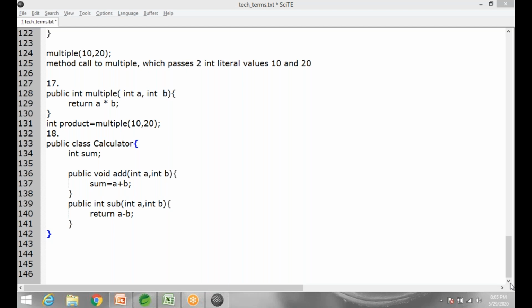Further? Yes, we have a software called Calculator. In this software, in the class body, we have three members. One is the primitive variable, which is the declaration of sum as an integer. Then we have two methods, method add and method subtraction. In the first method declaration, the return type is void, but it's passing two parameters, integers a and b. In the second method, it's returning an integer, and it's passing two parameters, integers a and b.